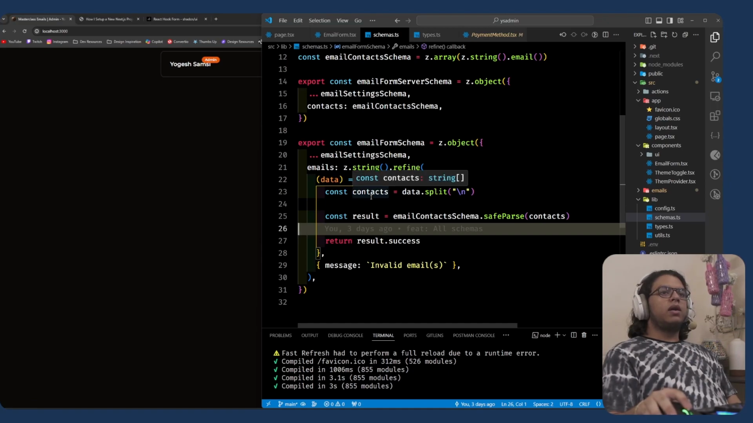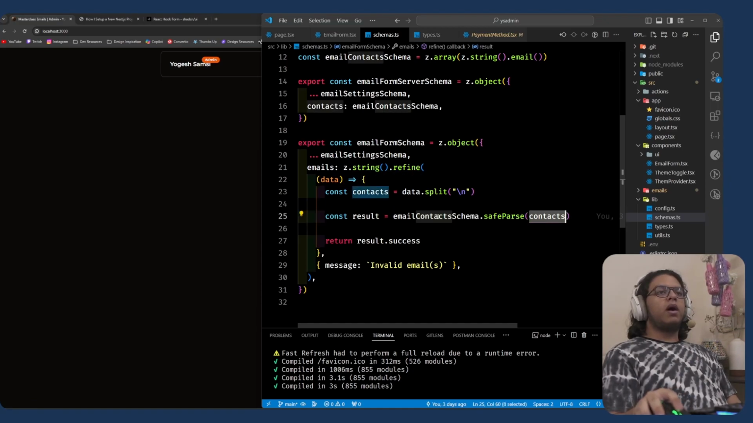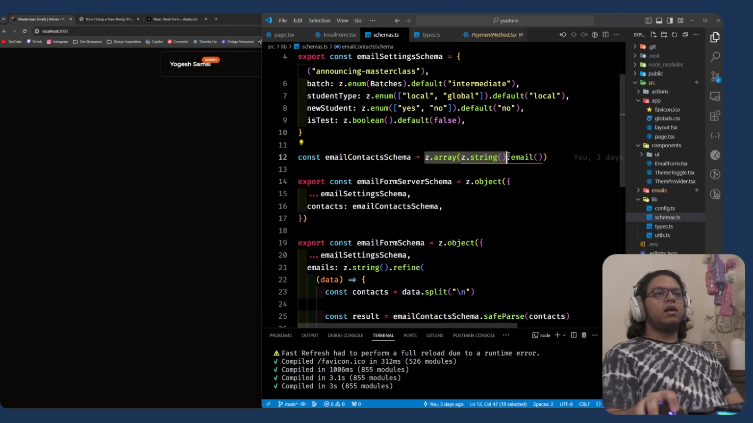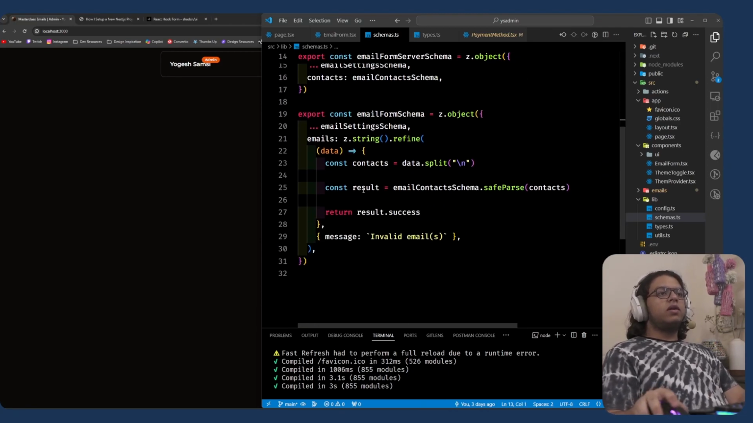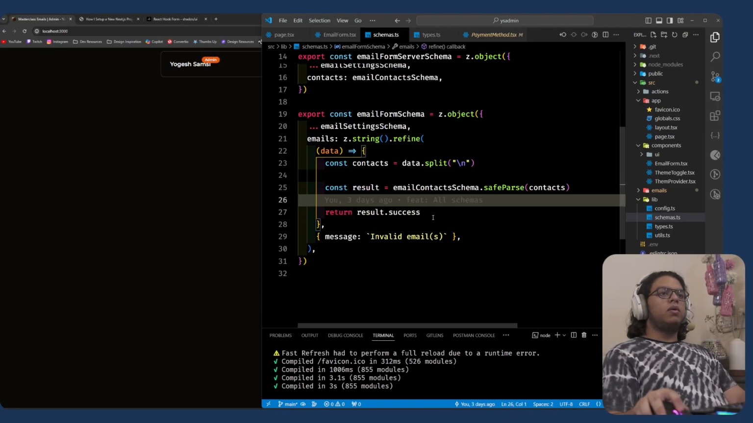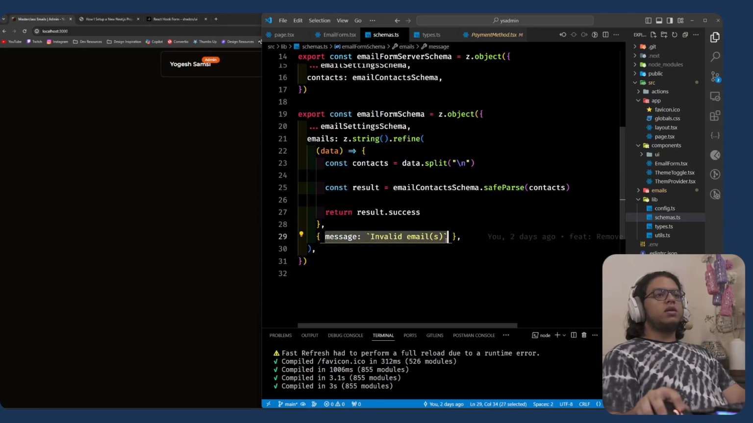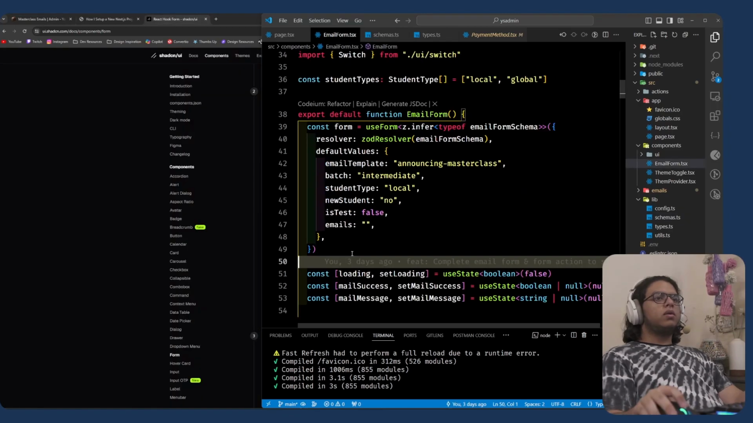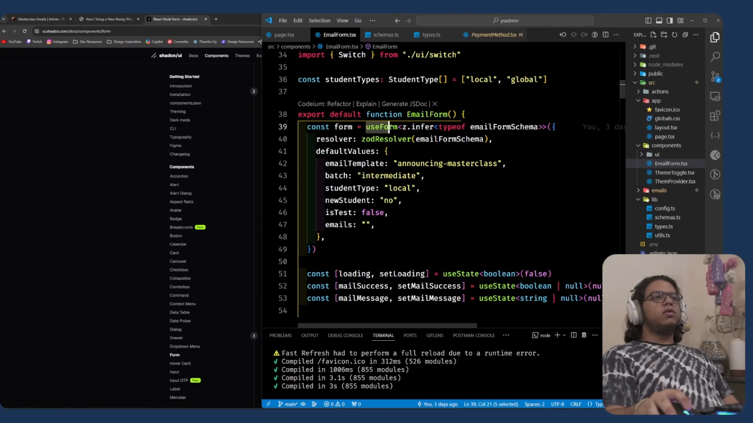Finally, I want to check if these contacts can be parsed by our email contact schema, which is just checking if we have a z.array with strings inside, and further if those strings are actually valid emails. So once we have the result, if the result is a success, then I'm going to return true. And if not, then we're going to pass in the message, and the message just says one of these emails is invalid.